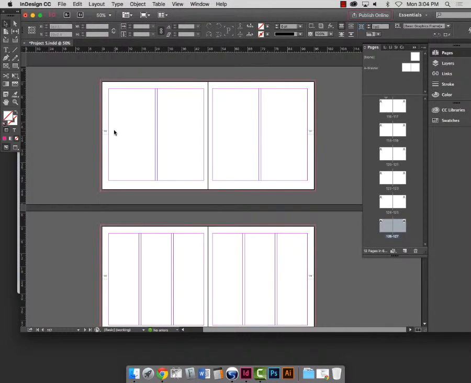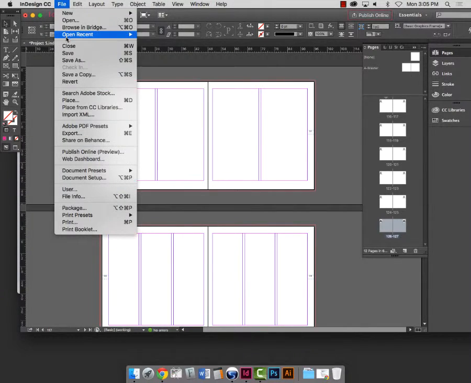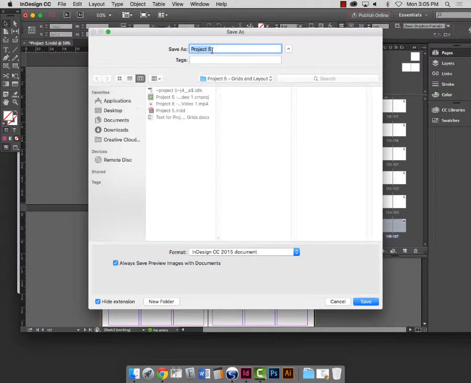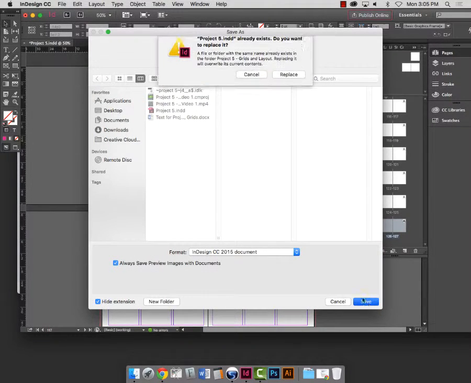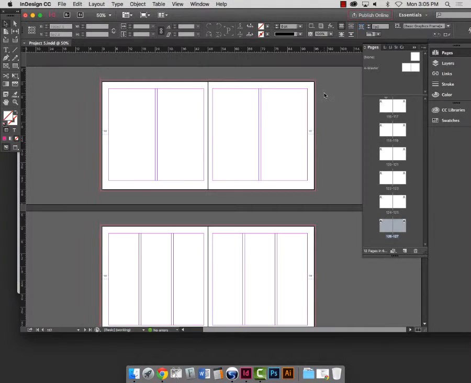Now, if I were you, I would save this if you haven't already done so. I would save it as Project 5 and stick it into a Project 5 folder, assuming you've already created a Project 5 folder. If you have not created a Project 5 folder, go ahead and do that.